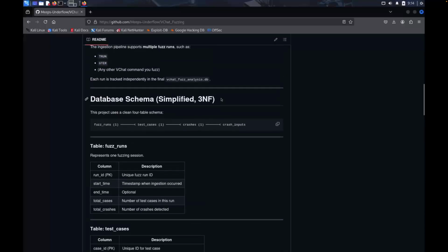So for our fuzz runs, this is going to represent a single fuzzing campaign. Each time I run the fuzzer, whether it's for Trun or GTR or any other command, I'm going to insert one row into fuzz runs. It contains run ID, which is the primary key, start time, total cases, how many mutations the fuzzer generated, and total crashes. This table lives at the top of the schema because every test case and every crash belongs to a specific fuzzing run.